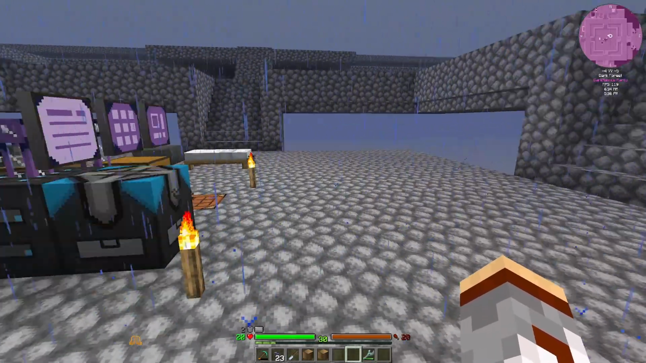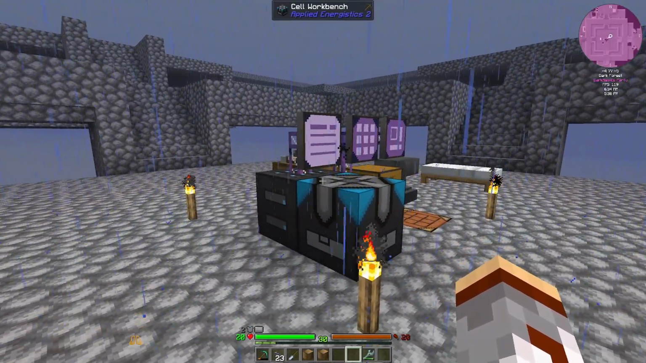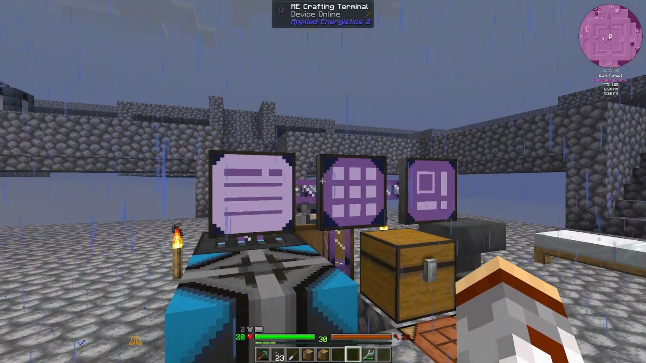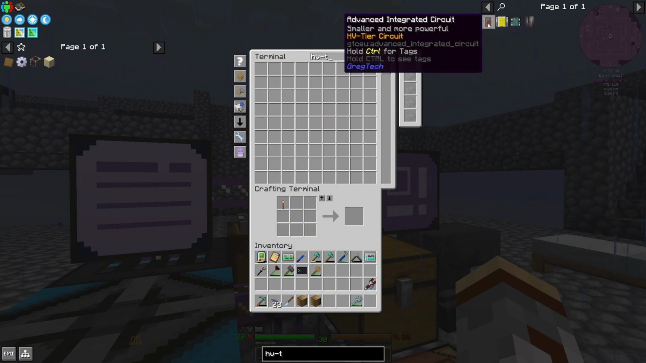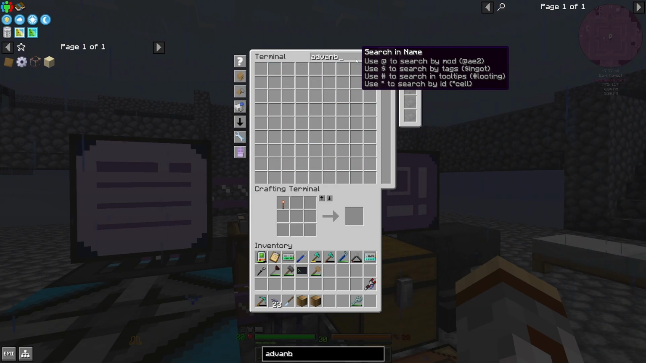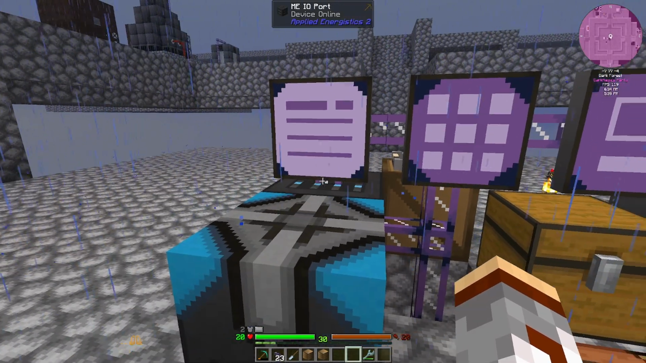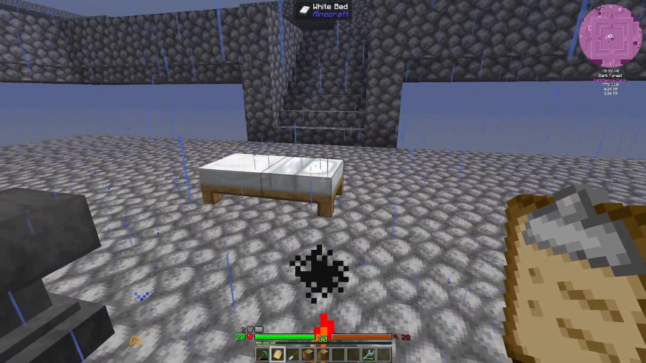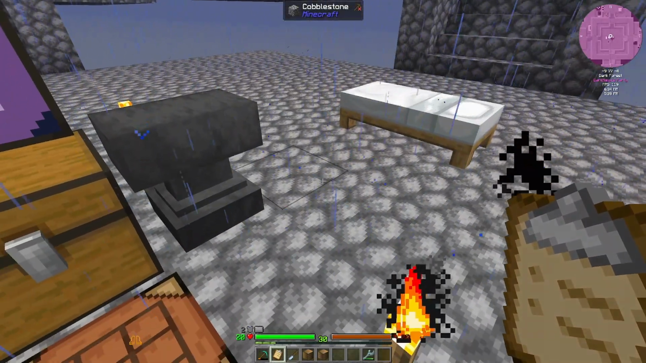Now, with last episode, we had just gotten our multi-smelter, and before which, we got our HV circuit, the advanced integrated circuit. Now, off camera, I did go ahead and do a little bit of extra stuff. I probably went a little overboard, as I like to say often.